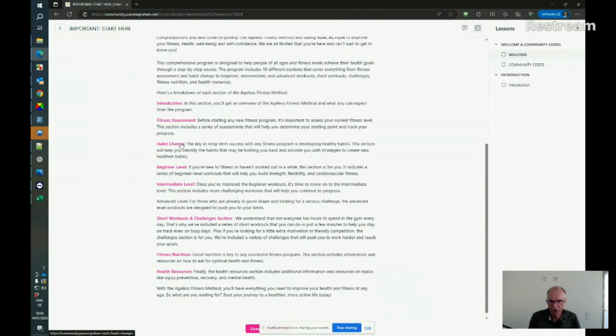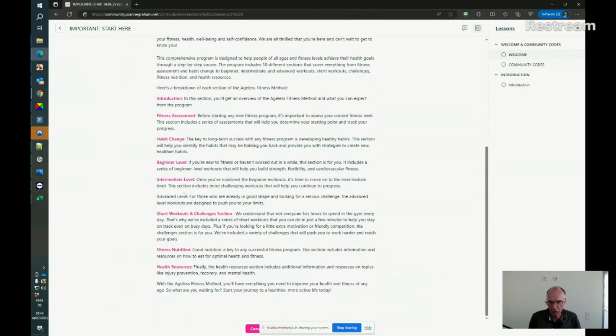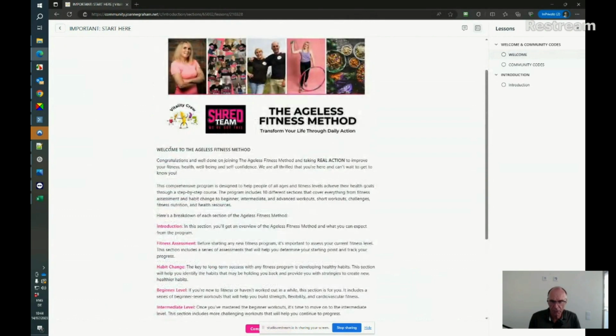We've got habit change. These are all the things that are in the Ageless Fitness Method. And then you can see here we've got beginners level, intermediate level, and there's also an advanced level. I'm not sure why that's not in here. I'll have to update it. There's a short workouts and challenges section, fitness and nutrition, and health resources. Like I say, this is not everything. This is like a welcome, how to get cracking, how to get started section.